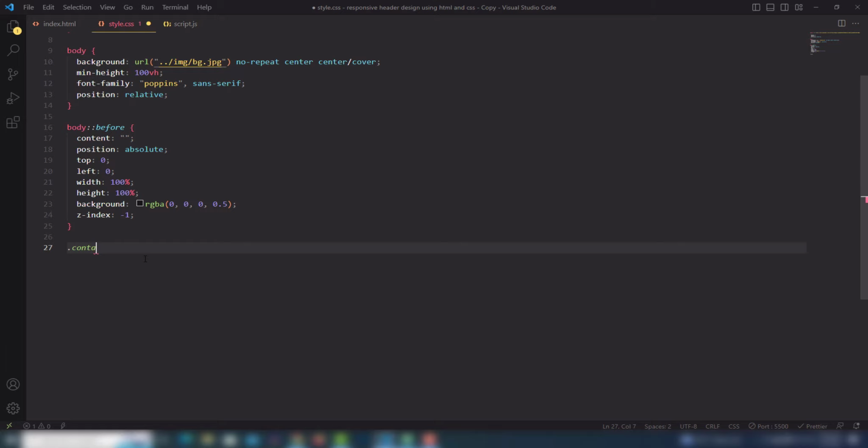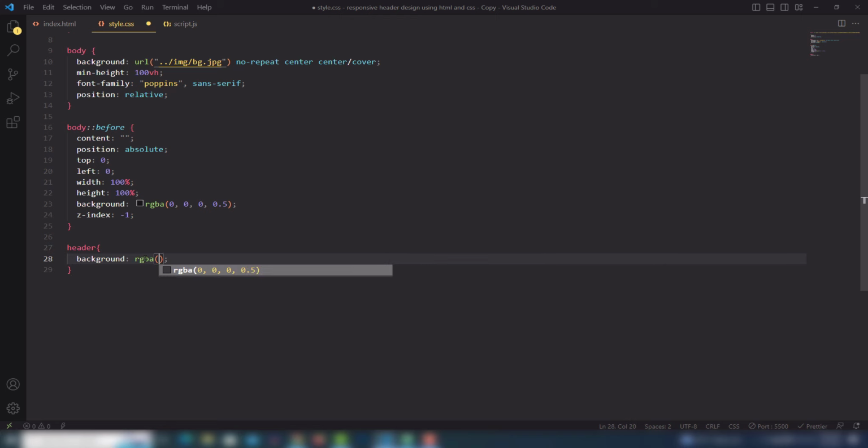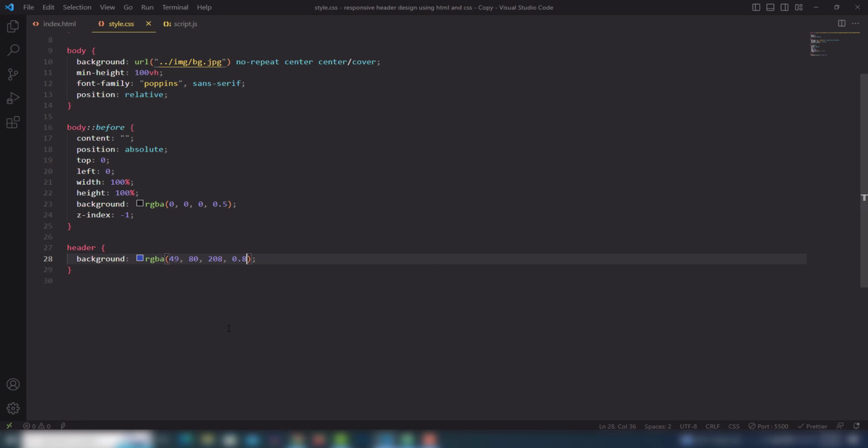Let's move on to the container. In the container we have all of the content in the center, but before using container I will use header. In the header I will use the background rgb(49, 80, 208), and this is the opacity of the color. Look at that. So I want to display those contents in the center of the page, so I need to use container.